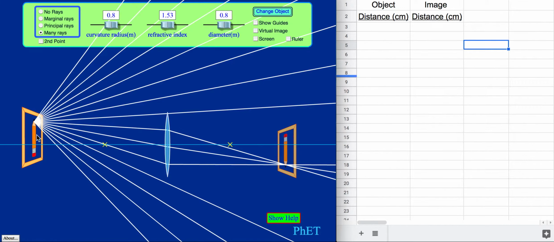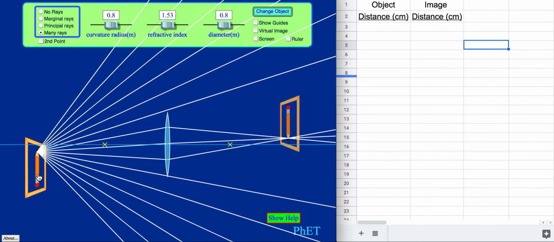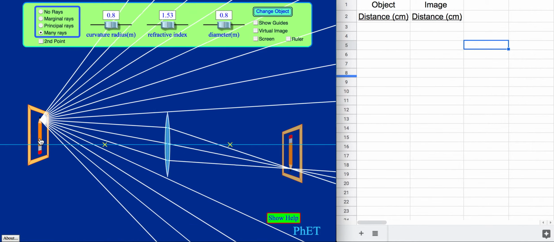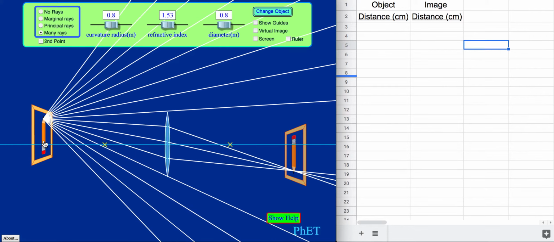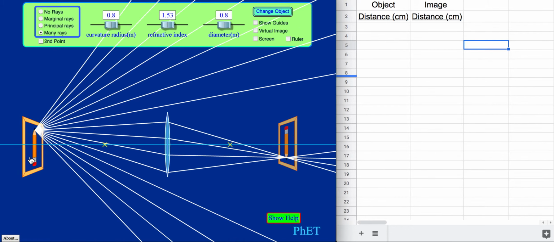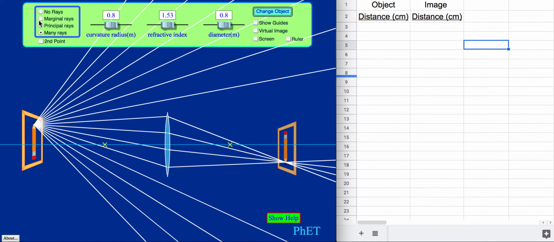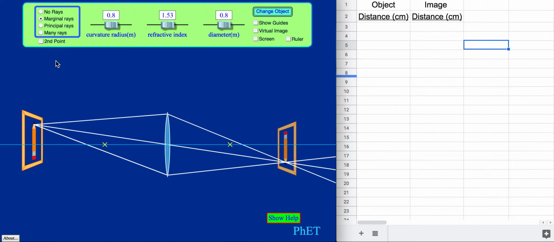Or you can have many rays to emphasize that off of any point there's light going in all directions, and it's only the fraction of the light that passes through the lens that produces the image. I'm going to go back to the marginal rays. I think there's a reason they leave this as a default.